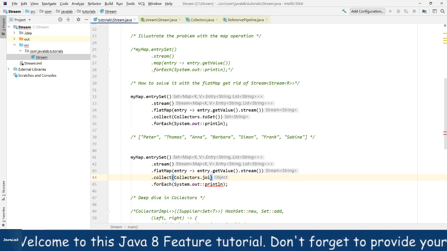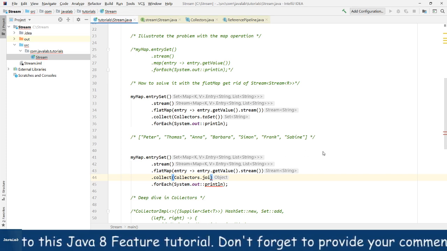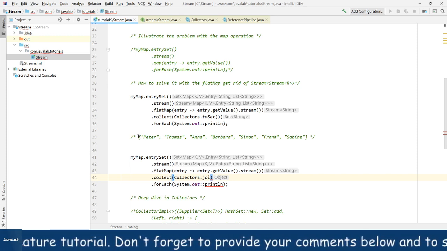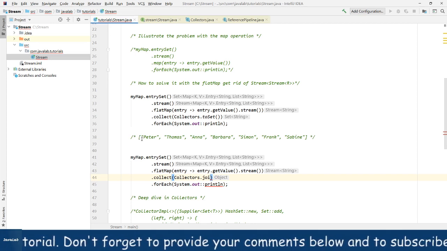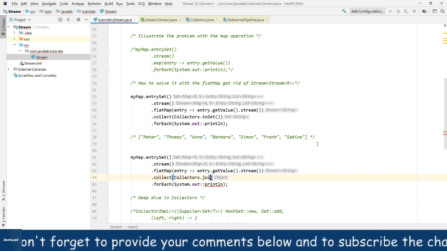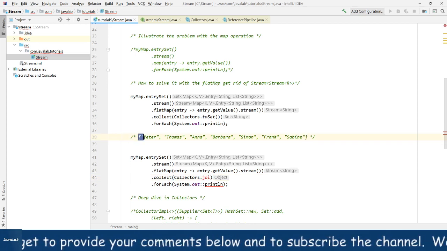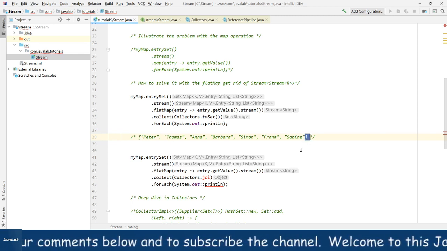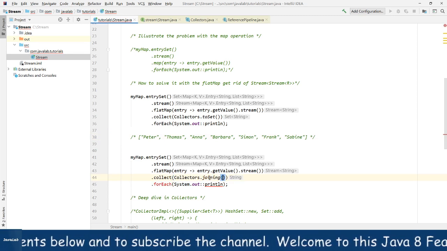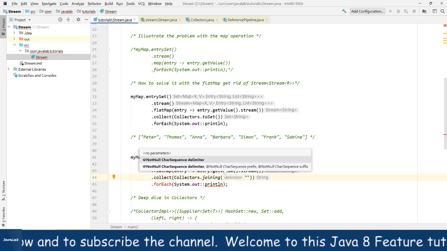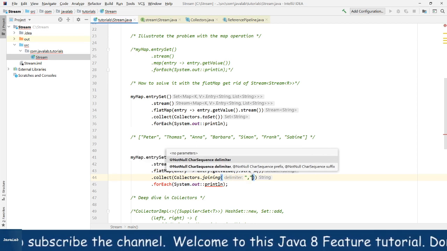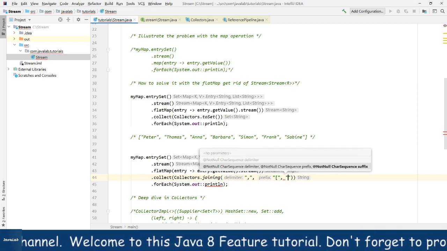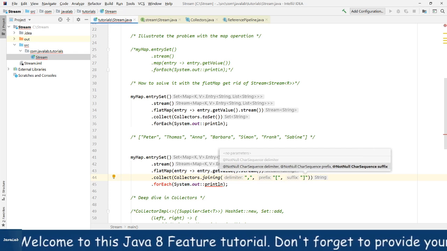The joining collector expects a delimiter, a prefix, and a suffix. The delimiter in our case will be a comma, the prefix will be the curly braces, and the suffix the same. This is our prefix, this is our delimiter, the comma, and this is our suffix. Let's try this. As I told, the delimiter is a comma, this is our prefix, and this is our suffix.